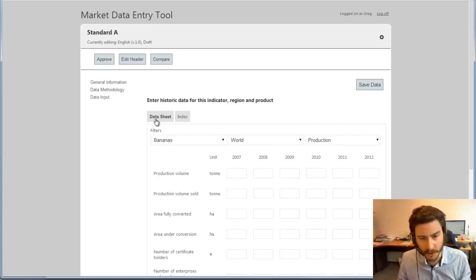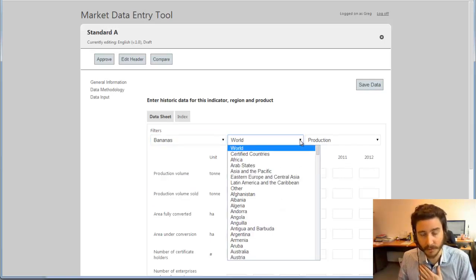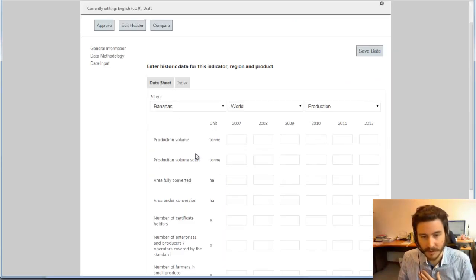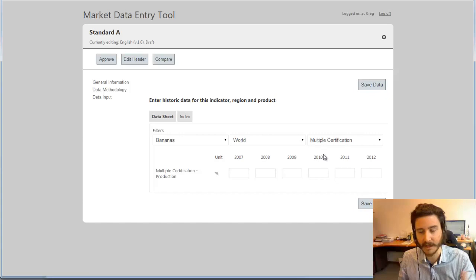Right now, I'm just going to show you how it would happen on the web interface. So you first have some filters that enable you to select some products. You can select your geographic scope, the country of interest, and there again, the indicator set. So for production, I've got all of these ones in front of me. If I was to switch to trade, I would have export volume, or multiple certification, I would have extra sets.